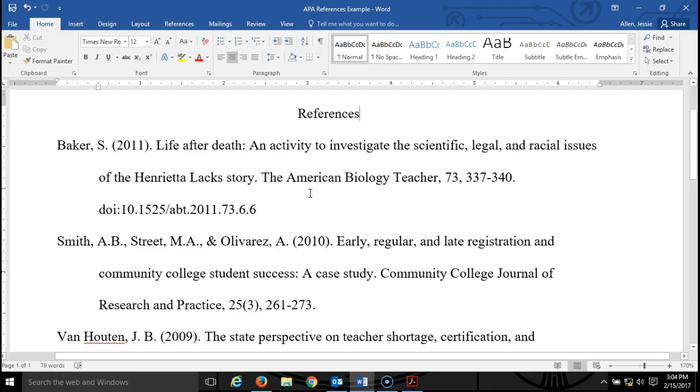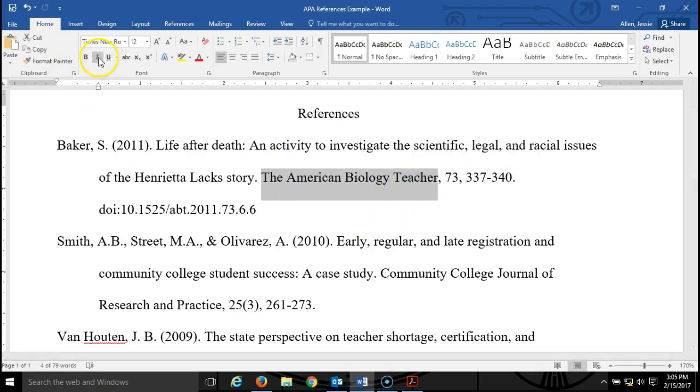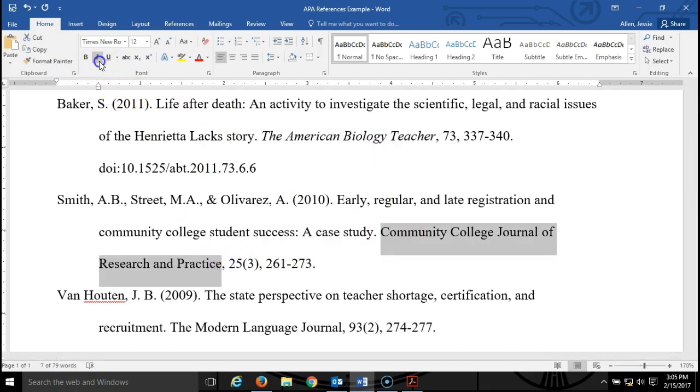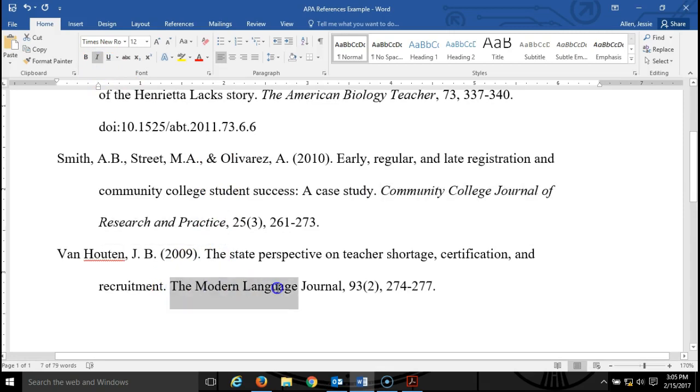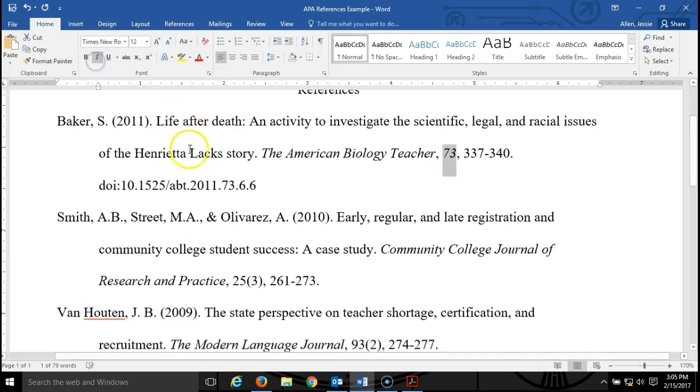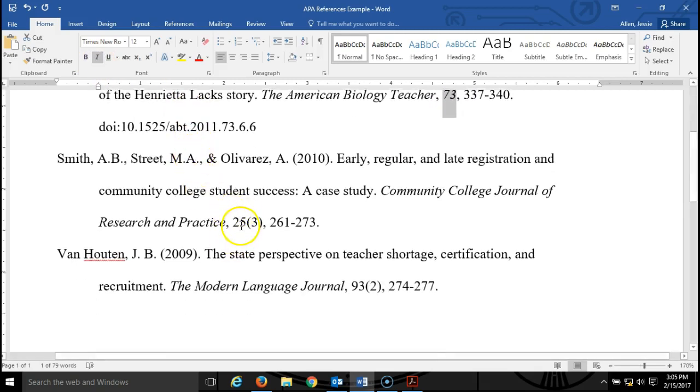I'm going to also show you about things that need to be italicized in APA format. This right here is the name of a journal, and it needs to be put in italics. Same here. The other thing that needs to go in italics is the volume number of the journal. Now notice here we have a volume number and an issue number in parentheses. APA only wants you to italicize the volume number, not the issue number in parentheses.